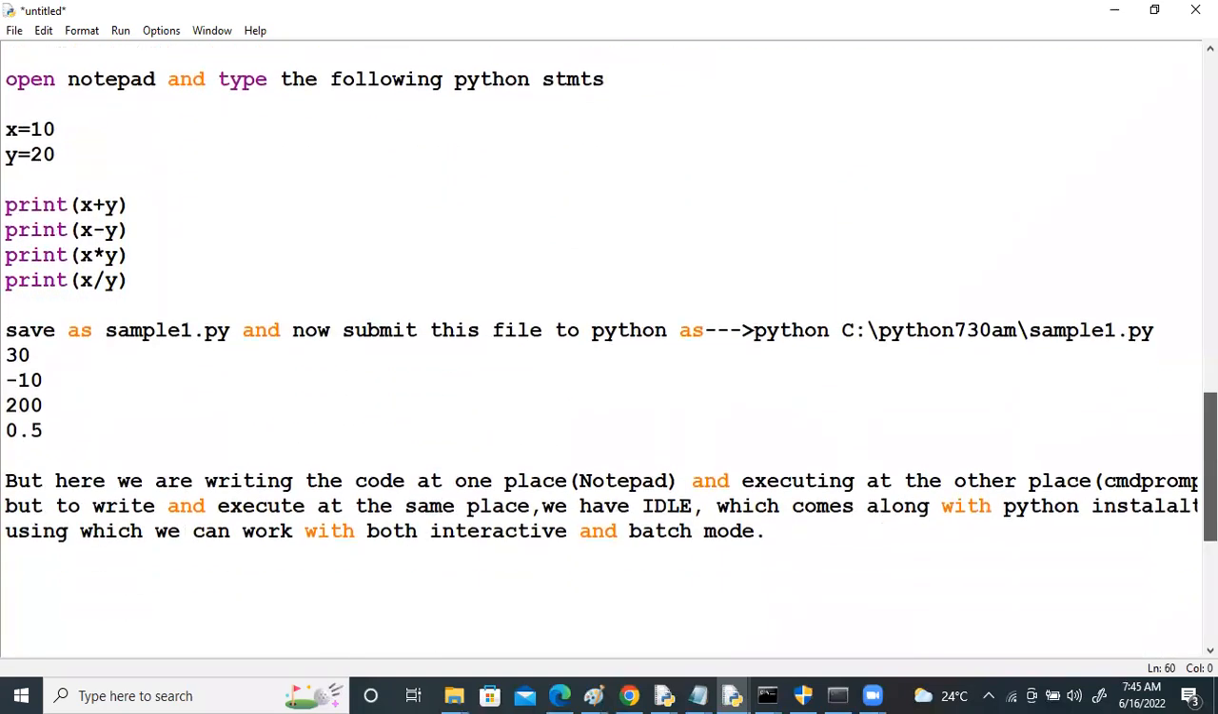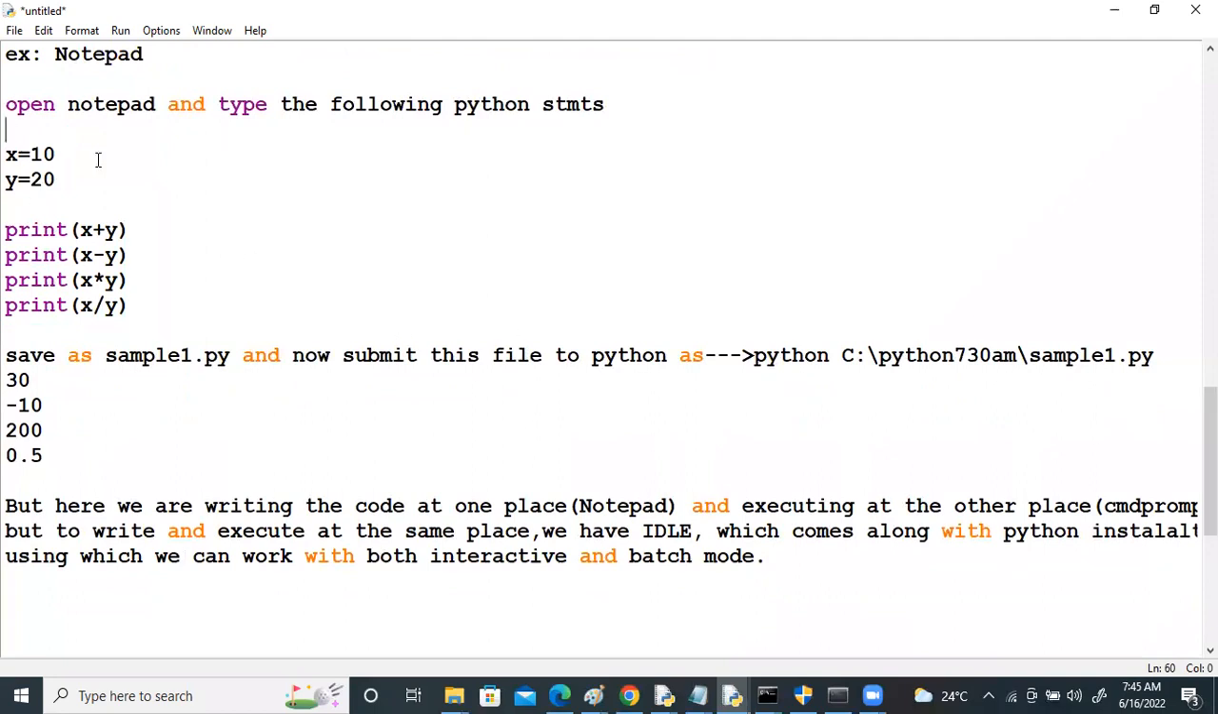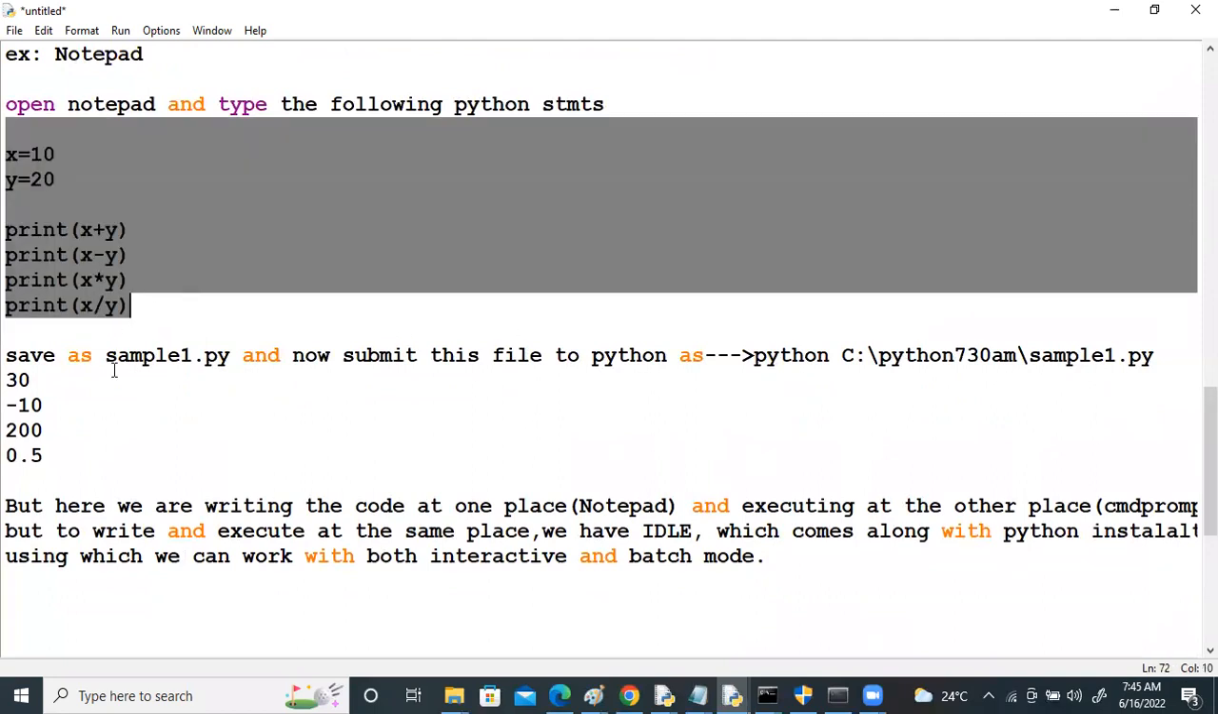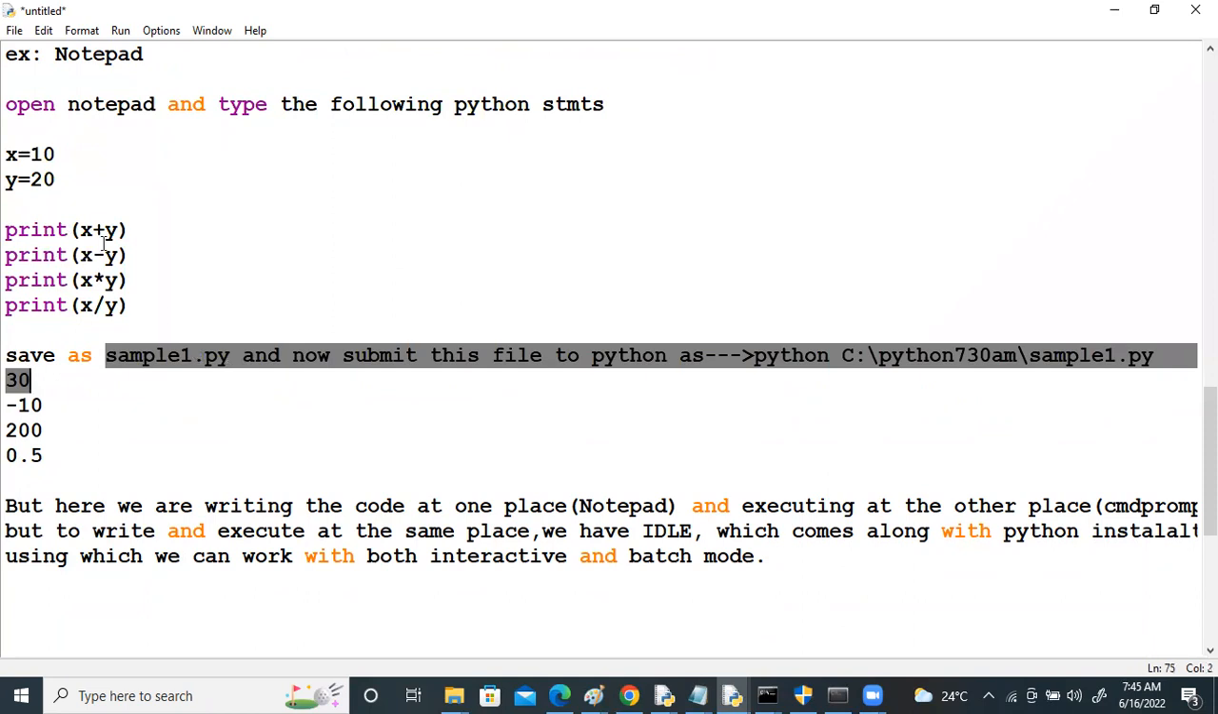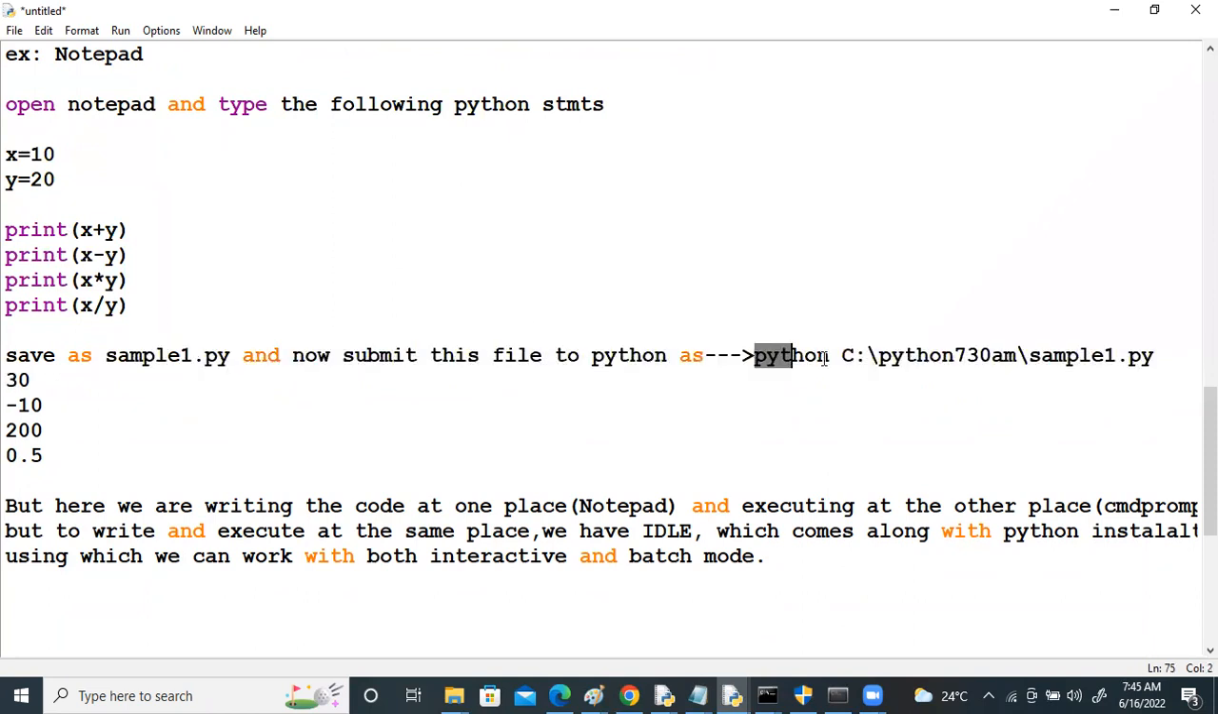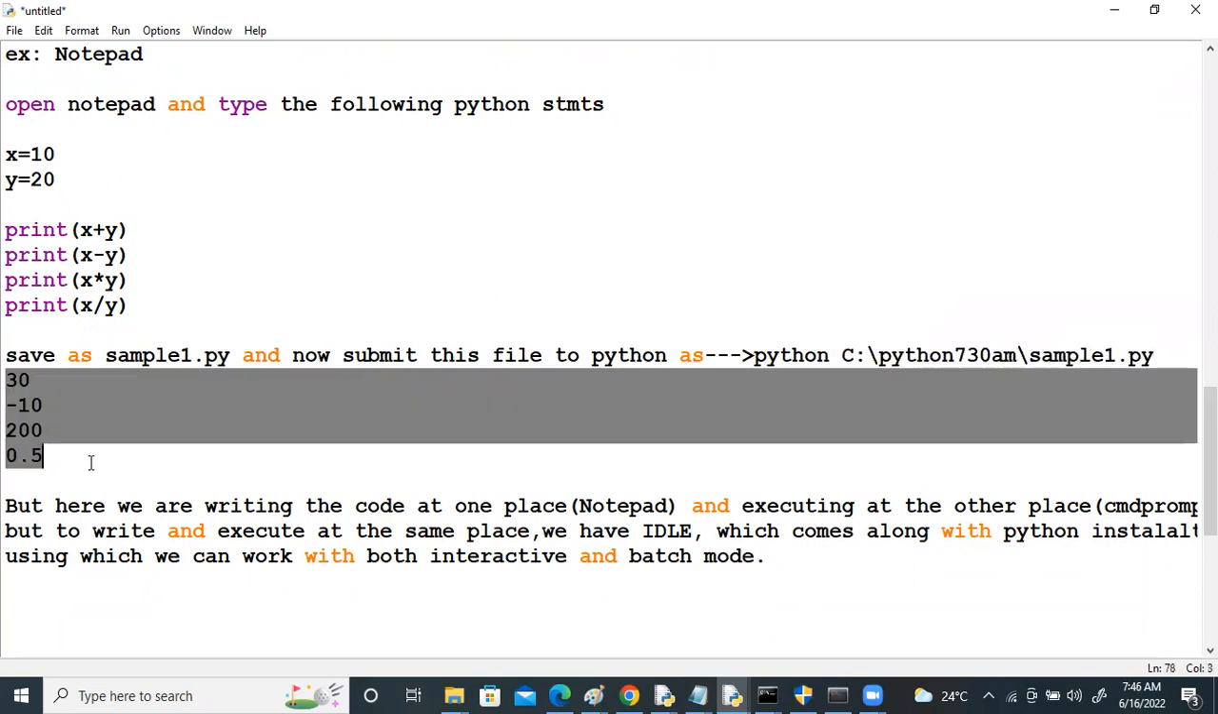Developing the application within an editor: you can write a Python code within an editor, save it as some sample1.py, and just type python in the command prompt and give the path of the file. You'll get the output.